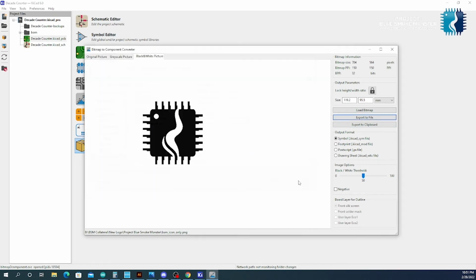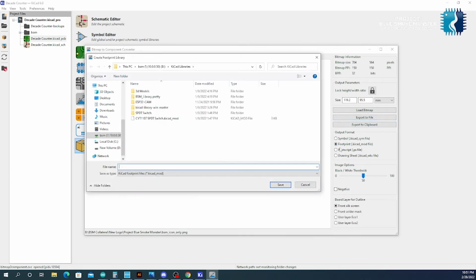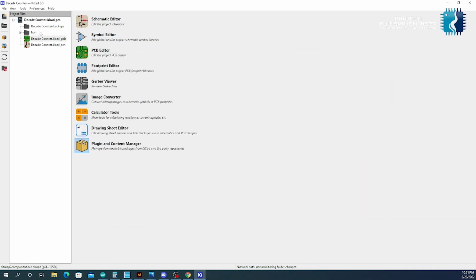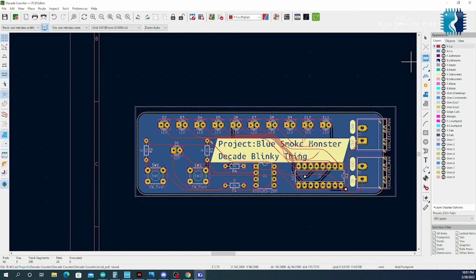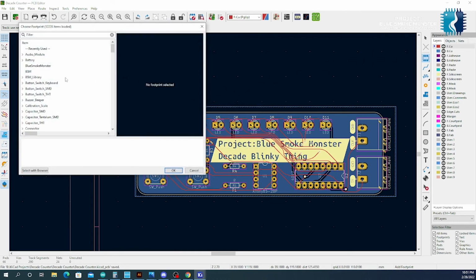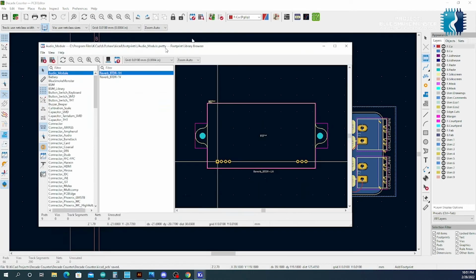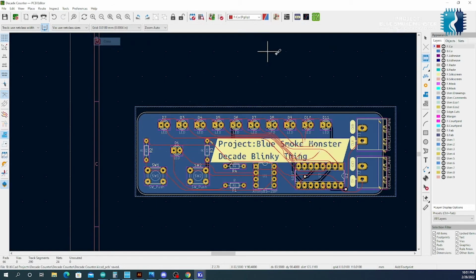Okay, well that's just a symbol library file. Output format, footprint, that's what I did wrong. Okay. Now, let's go out to the board. Let's see if it'll let me add it. It's not in there because I might have to import it. And I can't do that from here.